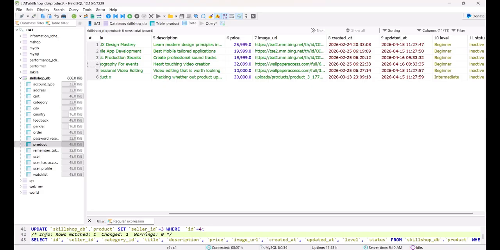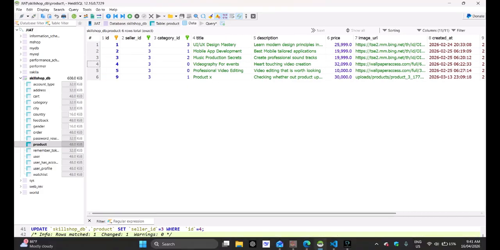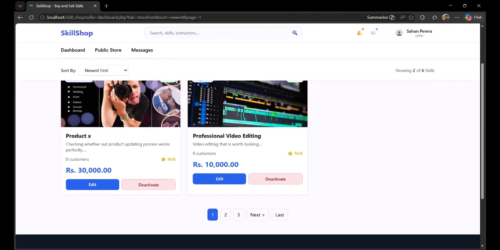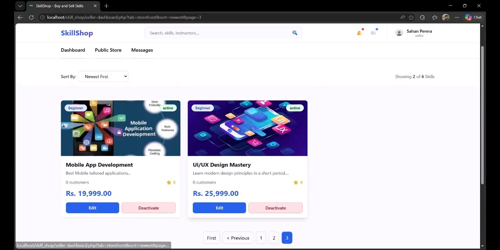So let's check out the oldest product. Oldest product is UI UX design mastery. Let's go to our website and go to the last page. So we have the last as UI UX design mastery.